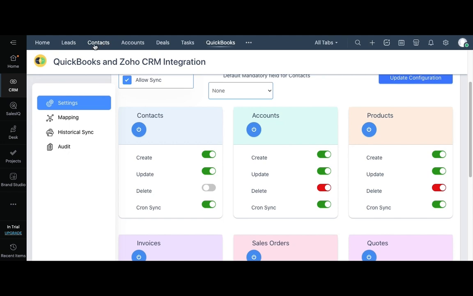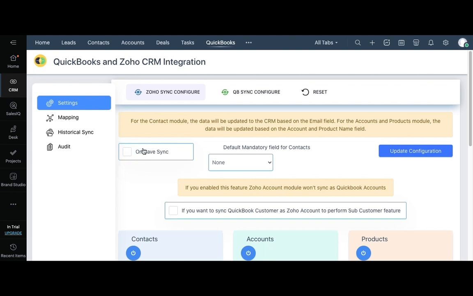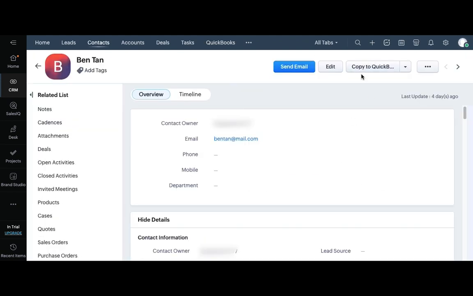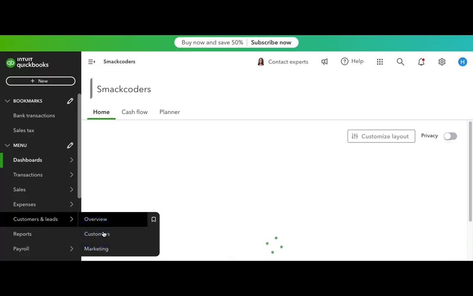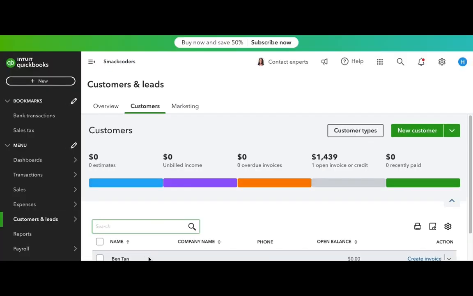Note that the individual tax name should be the same in QB and Zoho CRM for the seamless tax sync. To sync the individual existing record from Zoho CRM to QB, first disable the on-save sync option. On the detailed view of the desired record, click on the Copy to QuickBooks button. It is easy to sync existing records with a single click.